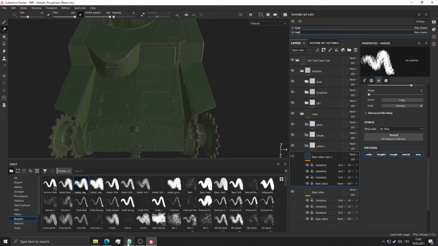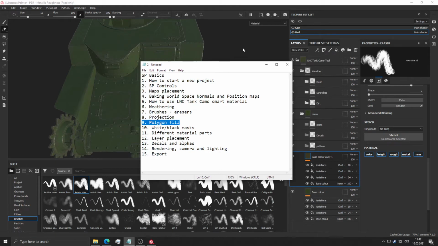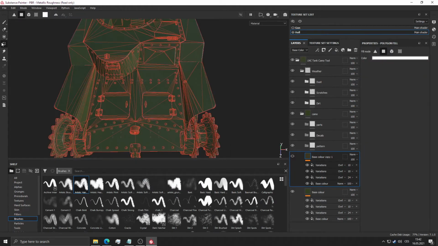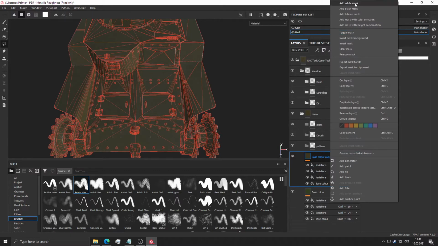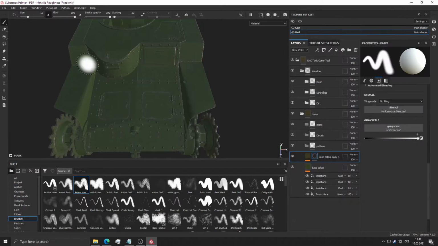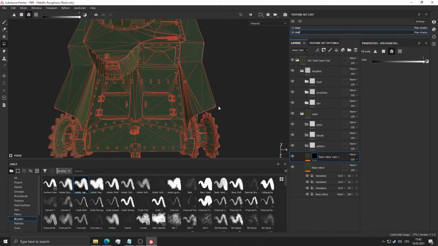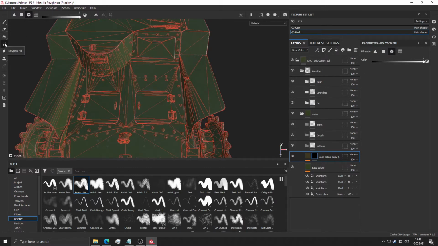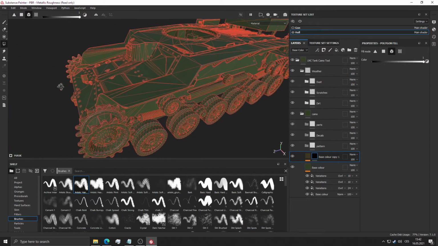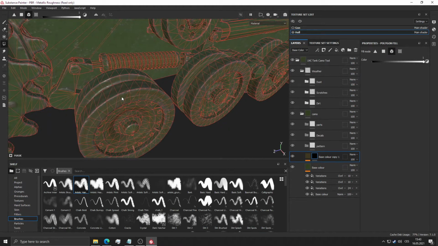As we have the black mask also done, we can move on to polygon fill. This is mostly used with black mask or white mask. Let's say I want to make wheels brown. I'm gonna choose the polygon fill and choose mesh fill. It's gonna take the whole object, let's say a wheel, and paint it with the color. Paint it white on the mask, and it's gonna apply the color after it.